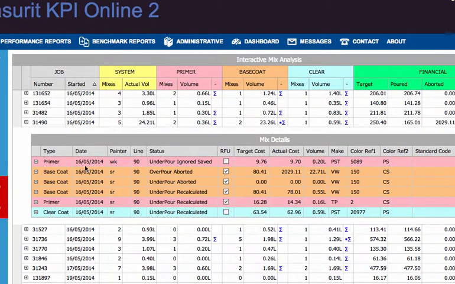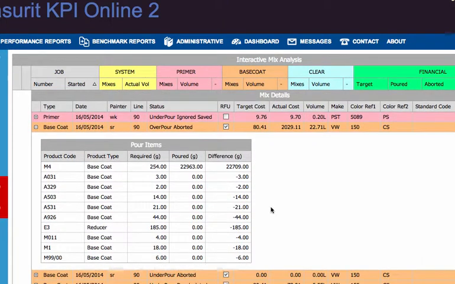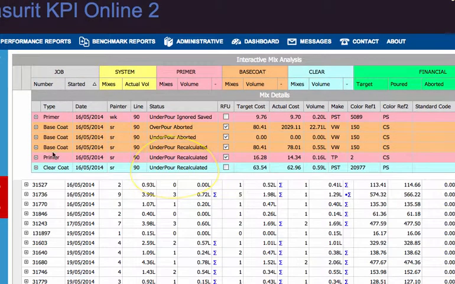So this report really does come into its own. So as you can see here, this one, huge overpour on this base coat here. Let me go ahead and have a look. And there we have it, big overpour on M4, and pretty much that was it. There wasn't anything else, but I did notice they did the job again. So we can have a look again further down here, this one.